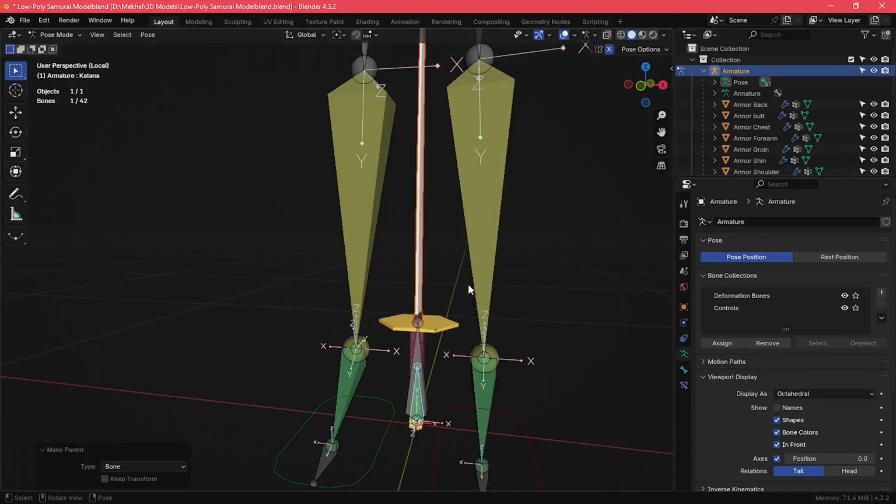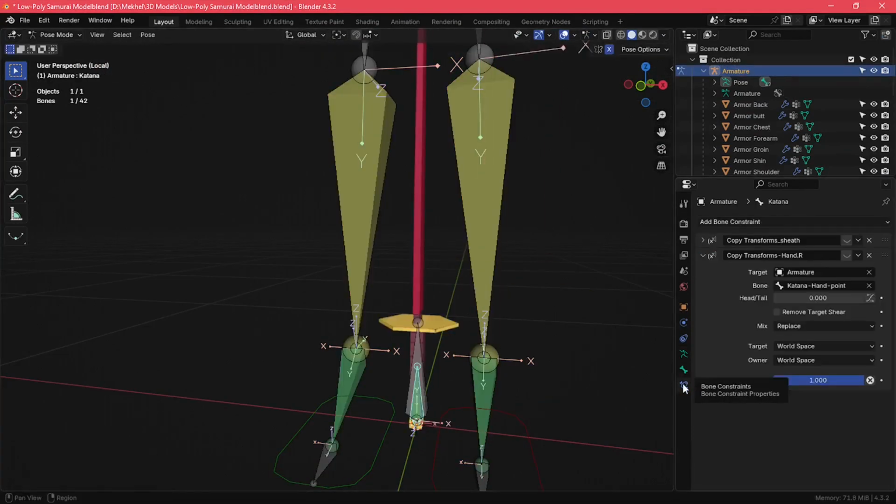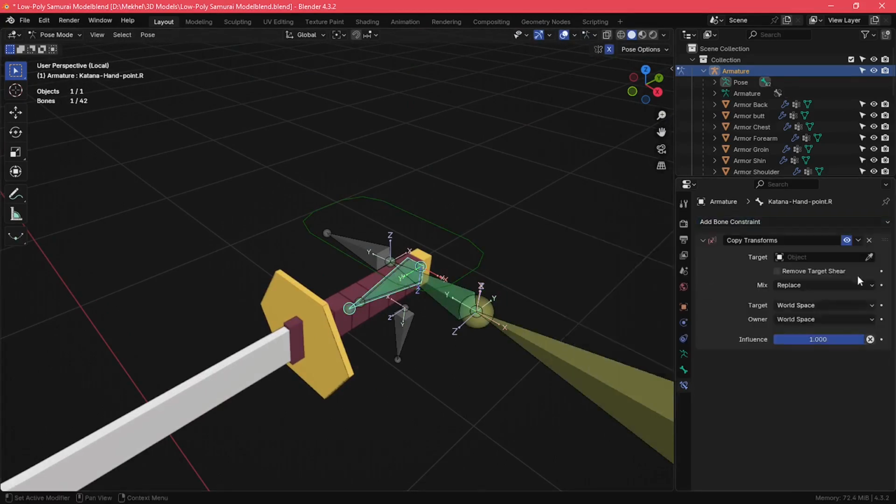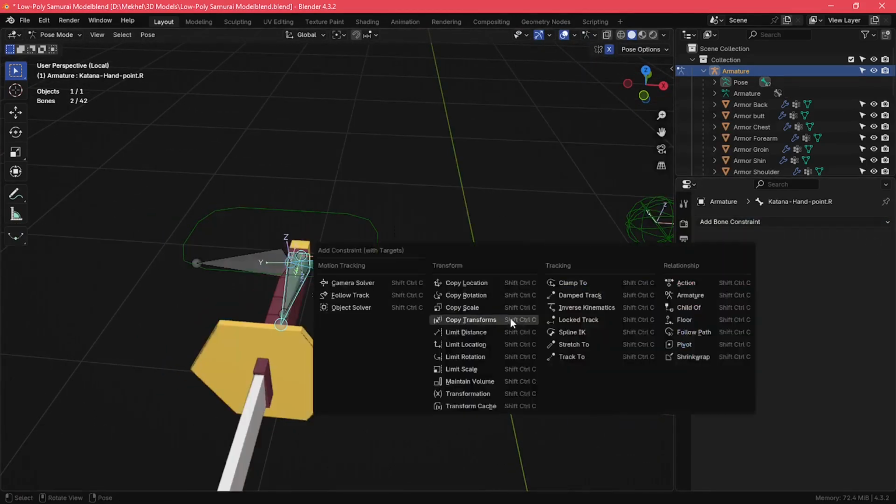Once the rig features were complete, I just had to attach the katana object to the rig, and the katana rig was mostly complete. From there, it was a little bit of adjustments to the constraint until it was just right.